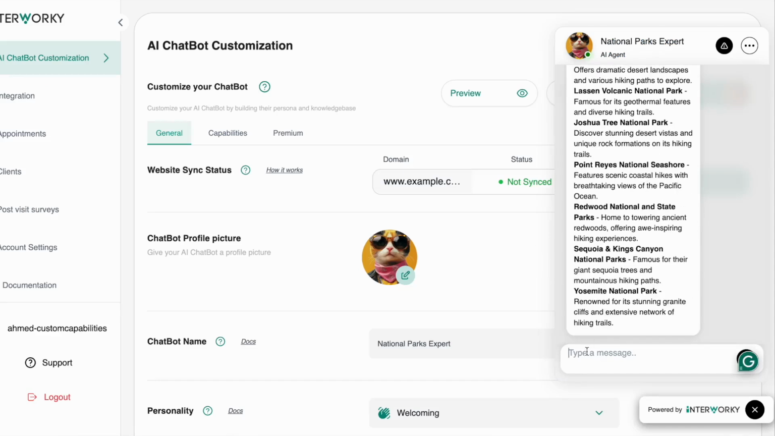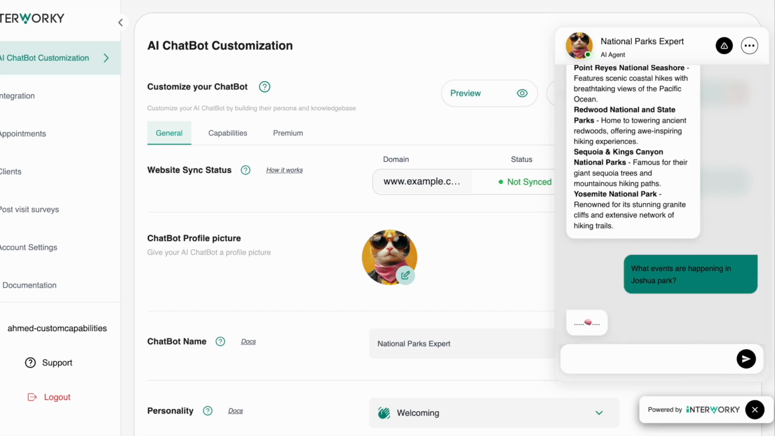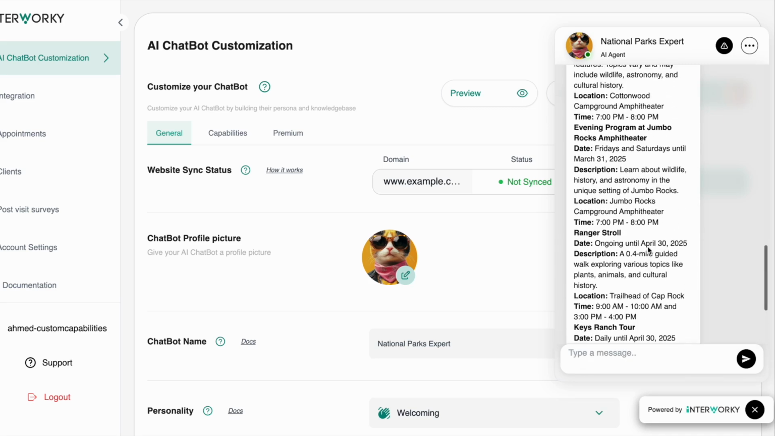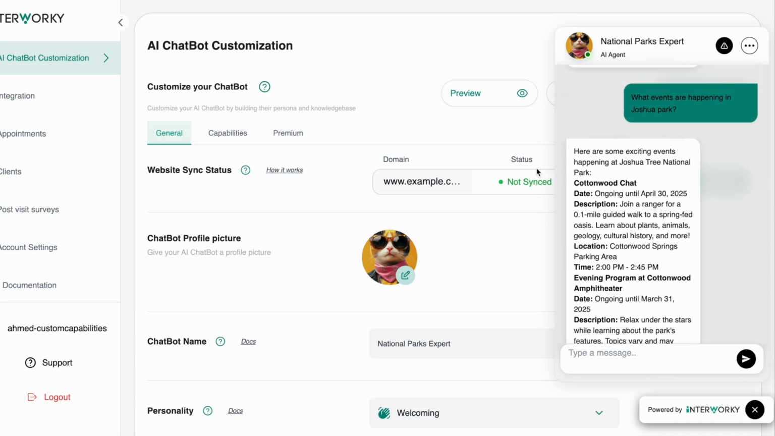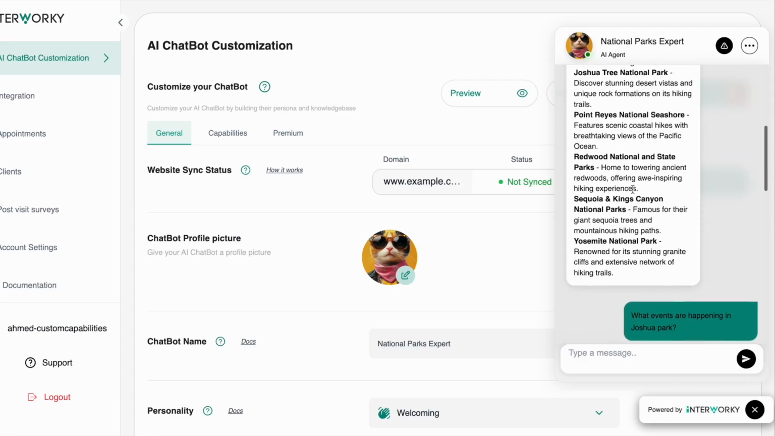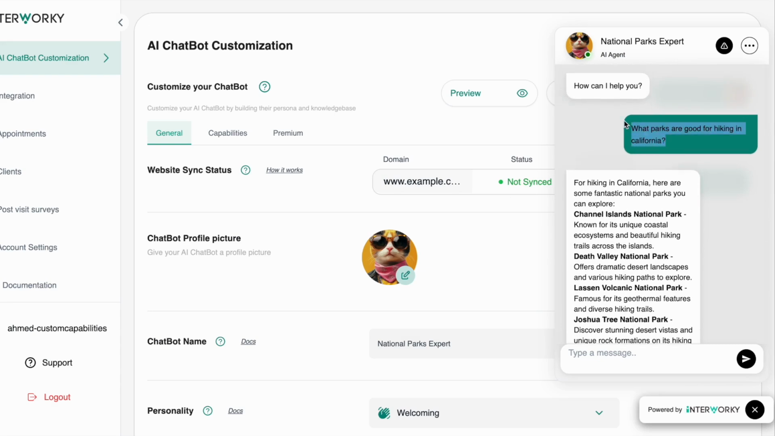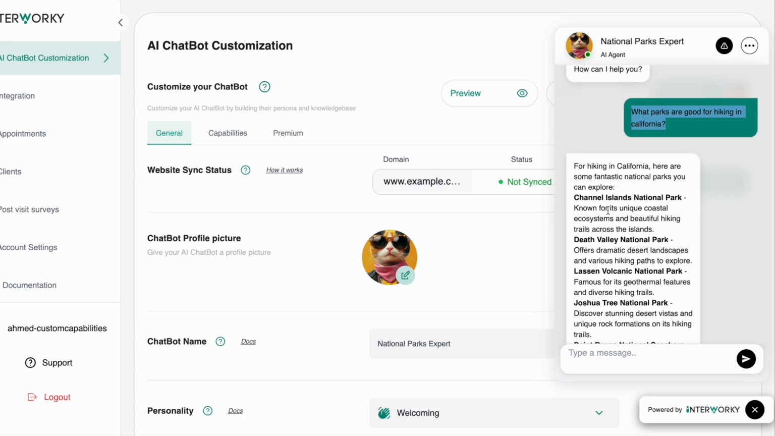And if I ask here what events are happening in Joshua Park, it basically responds with the events, with dates, very specific to this because it's fetching from the API directly, not from a static page. Now to demonstrate this more, let's see if we can copy these questions, and if ChatGPT will provide a similar answer.